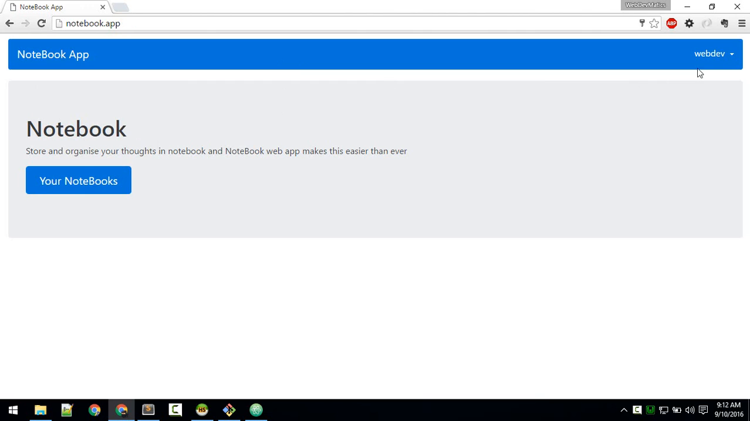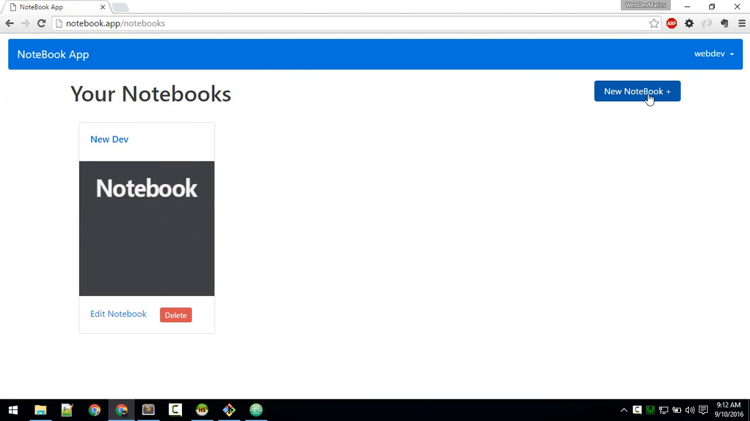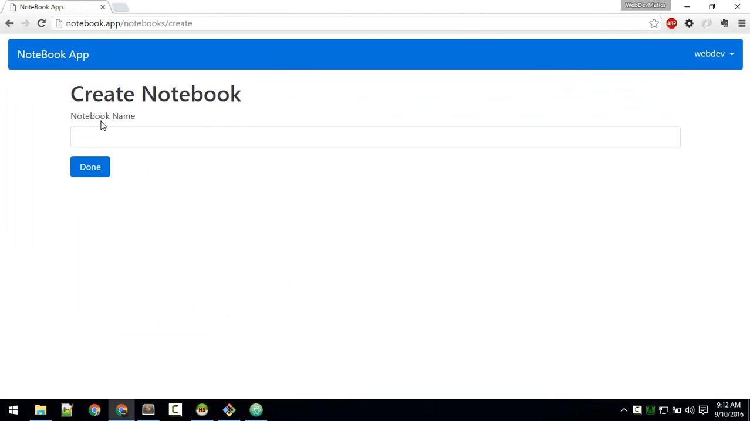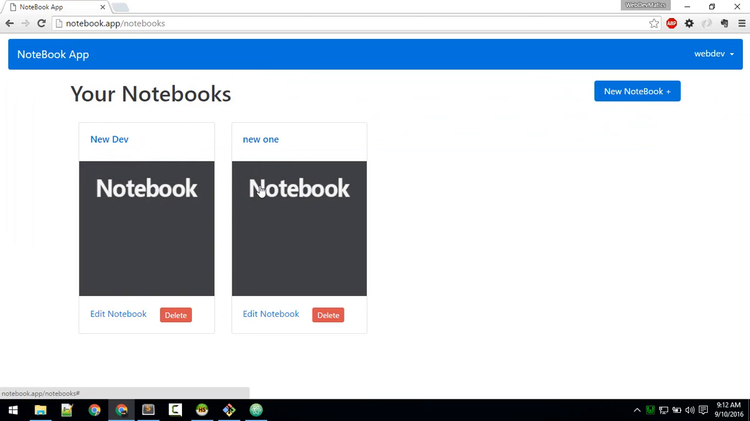Here is the logged in user's name, and if you go to our notebooks, it's working, and a new notebook directs us to the create form. A new one should be created, yeah, like this. Now if we want to add some notes to this notebook, clicking this link should take us to the notes index page. At this moment it is taking us nowhere. So now let's do that.